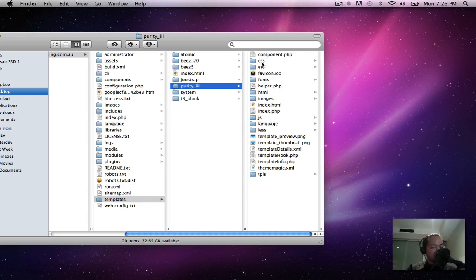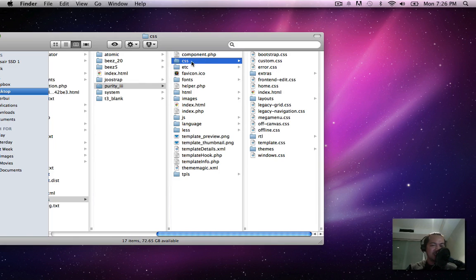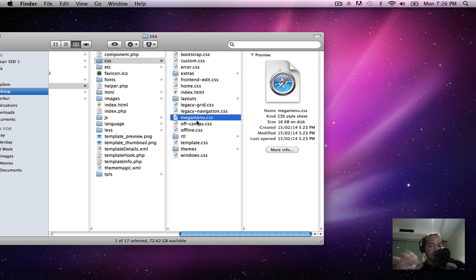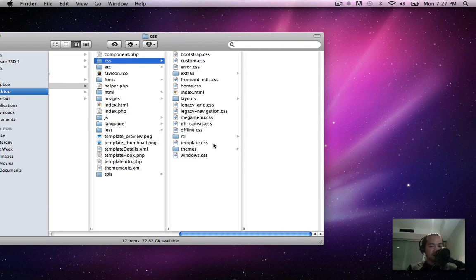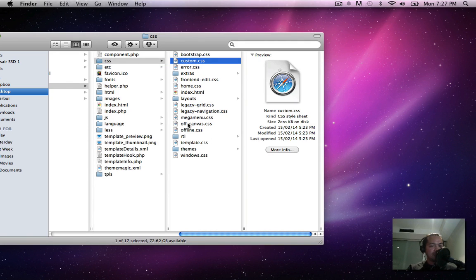So first off, you would probably be very much used to editing the CSS files within a regular Joomla template. Do not modify any of these files. That is because the T3 templates are all based on less, and the less compiler will generate these CSS files dynamically on the fly, or create them when you compile the less files for your template. So don't modify any of these, because any of the less changes that you do in your template will override these CSS files, with one particular exception, the custom.css file.